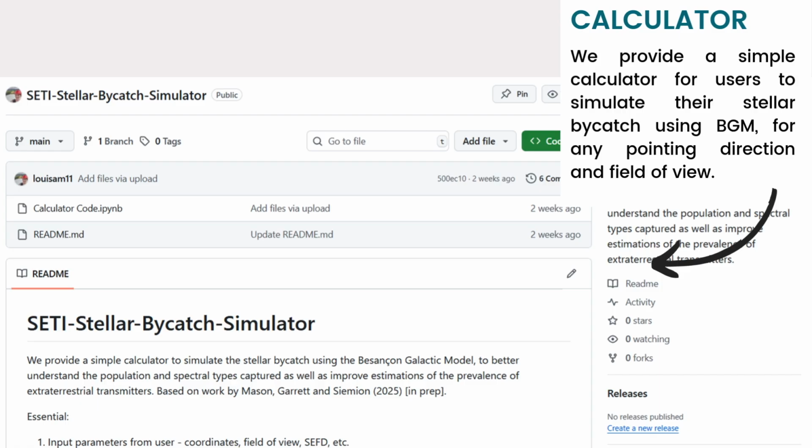So we've written a simple calculator on GitHub. So for a user that inputs any pointing direction and their field of view, they will be able to run Besançon Galactic Model simulations and place the limits that we do in the paper.